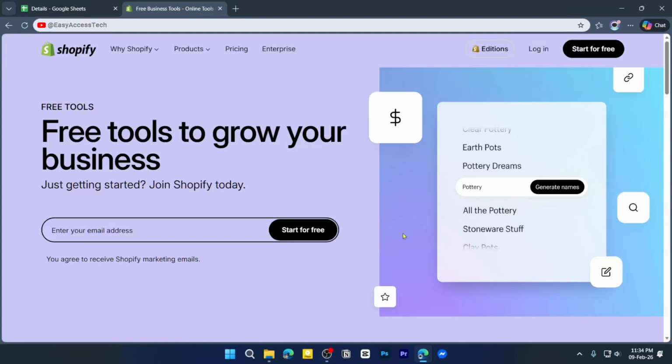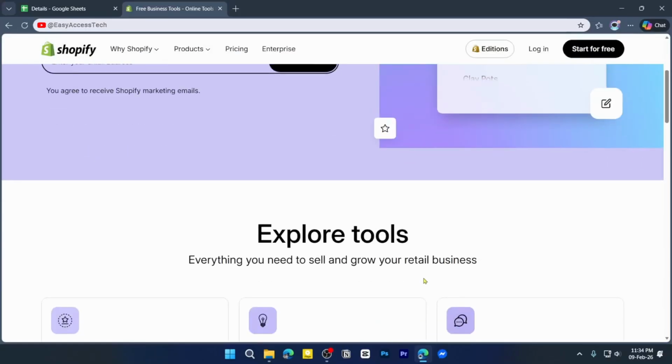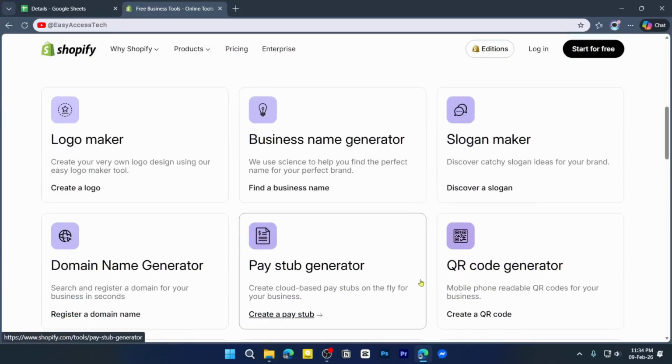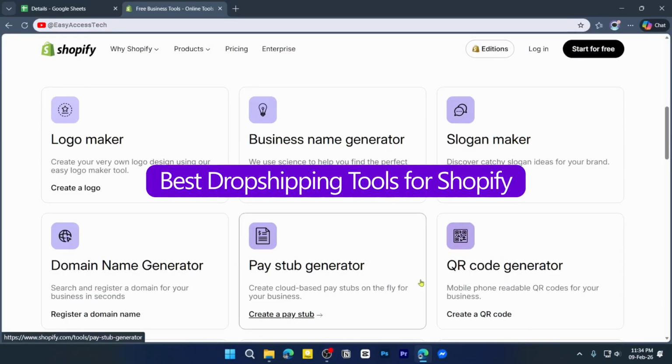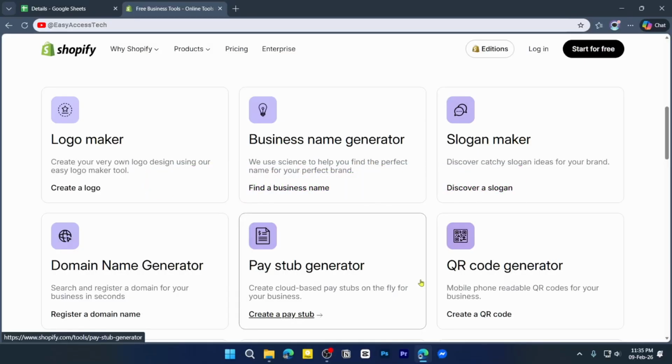If you want to run a successful Shopify dropshipping business, you don't just need a store. You need the right tools that help you find products, automate orders, manage suppliers and increase your sales. But there are so many dropshipping tools that it can feel confusing, especially for beginners. Today, I will share the best dropshipping tools for Shopify in a simple way so you can choose the tool that fits your business and saves time and effort.